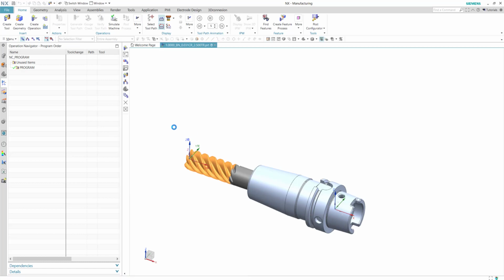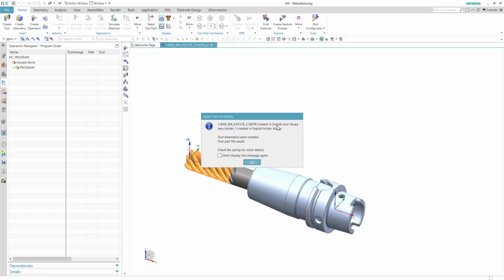And you'll see it's creating a new tool in the English tool library based on the library reference number we defined, which is, again, the file name itself. And it also created a new holder one in the English holder library. So both the tool and the holder are created.